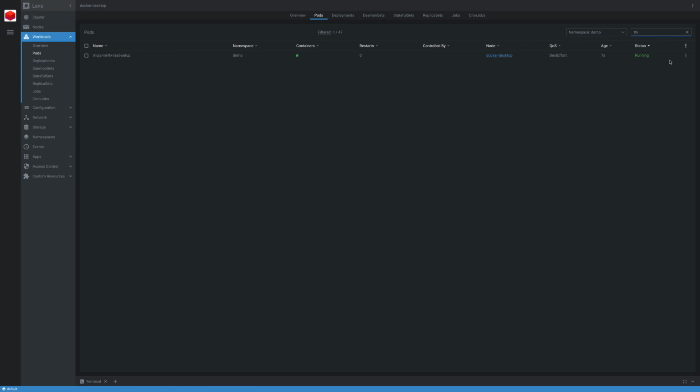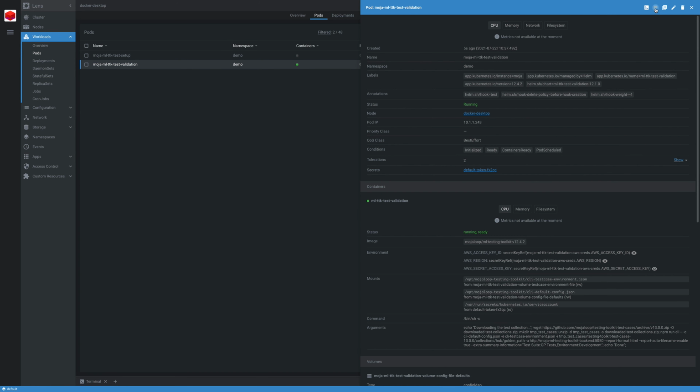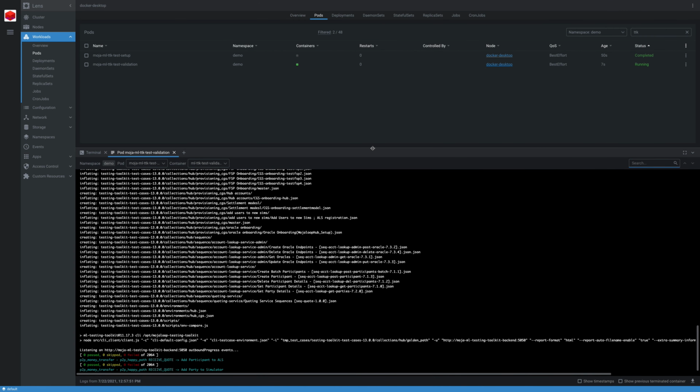We are also able to monitor the logs here by selecting it from the drop-down menu. Once completed, you will see a second pod called validation that will execute the golden path test cases. We can similarly monitor its log file.